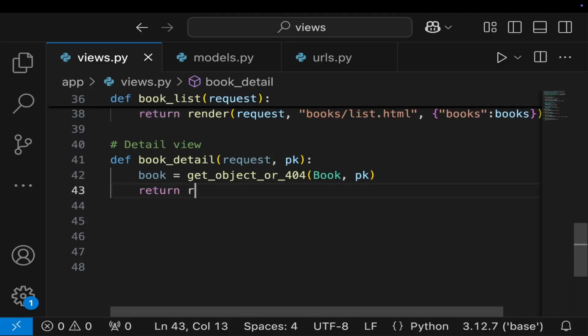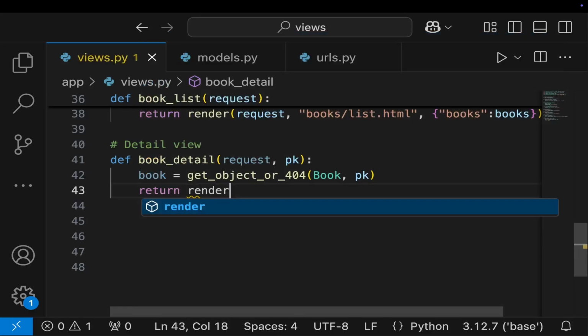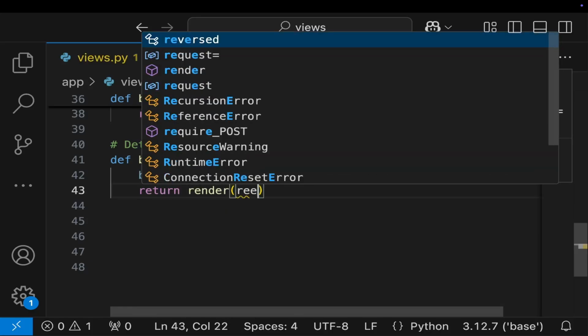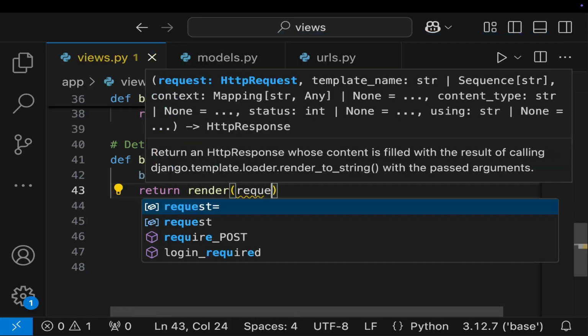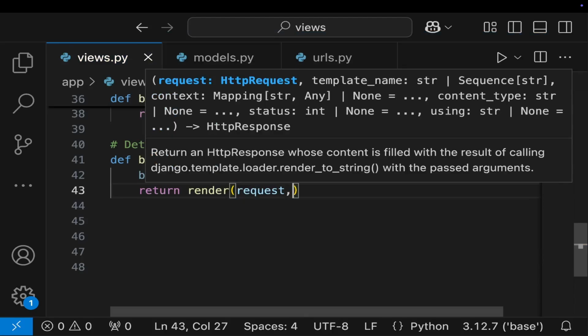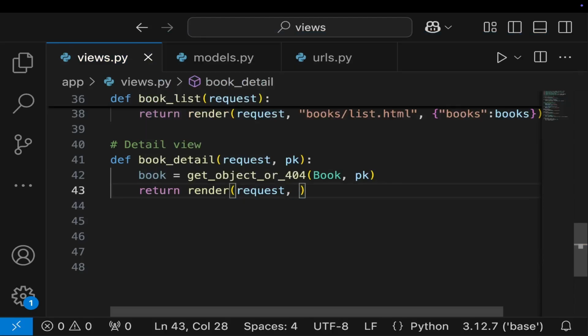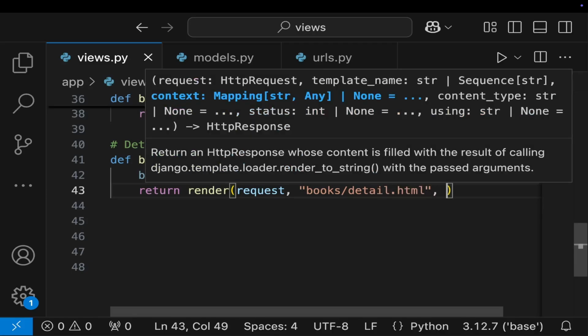And after that, we can simply render. Of course, render has to accept the request, and then also, like you already know, a template. Our template will be in the directory called books/detail.html, and then finally we pass the book to our context. We shall say book.